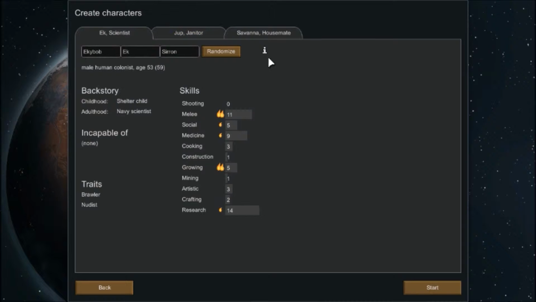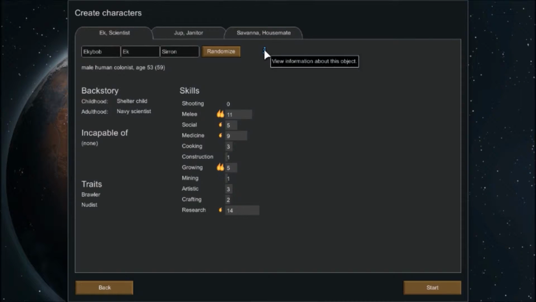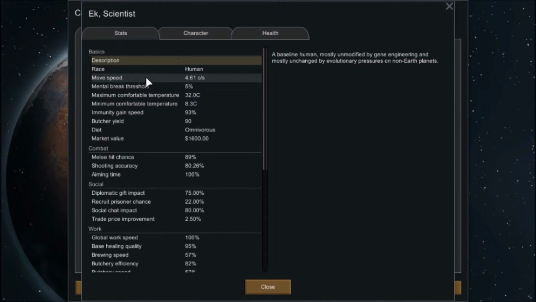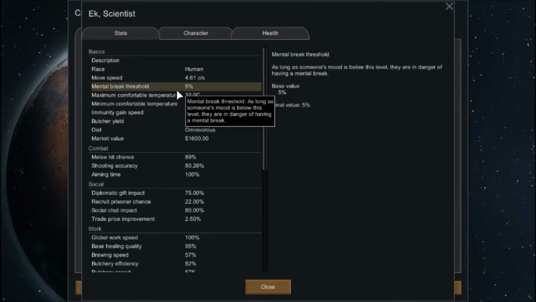Alright, so if you want to go a bit deeper with this, you can look in here. Click the little I button and get more information. They're a human. That's how fast they can walk, 4.61 cells per second. They break and go insane at 5%.